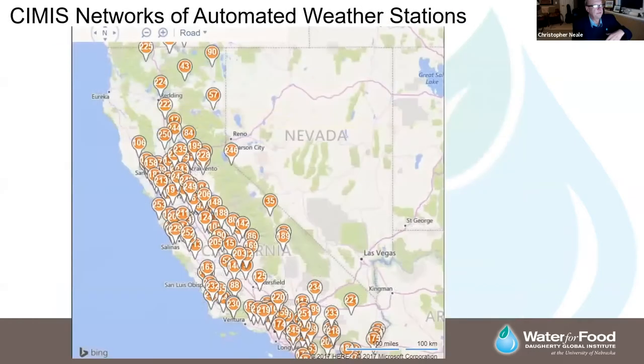So this is a network of weather stations that are measuring all the variables to calculate reference evapotranspiration using the Penman equation or the Penman-Monteith equation, for example.